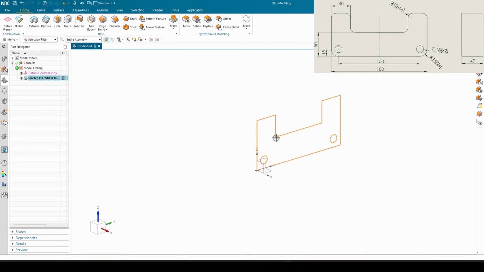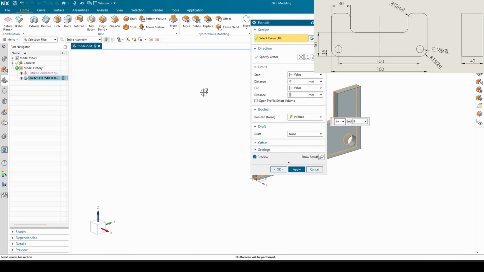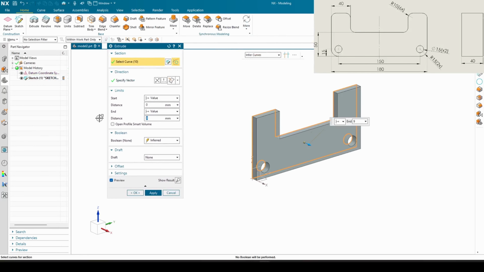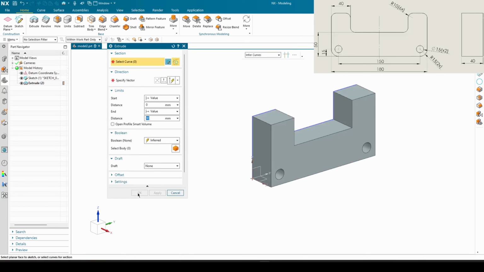It's gonna be 40. So we press extrude, input the 40 millimeters, apply.